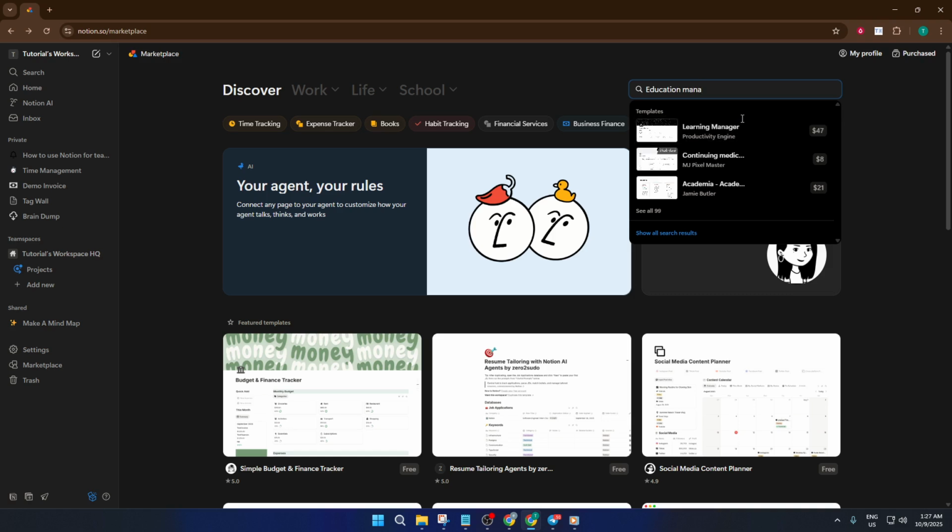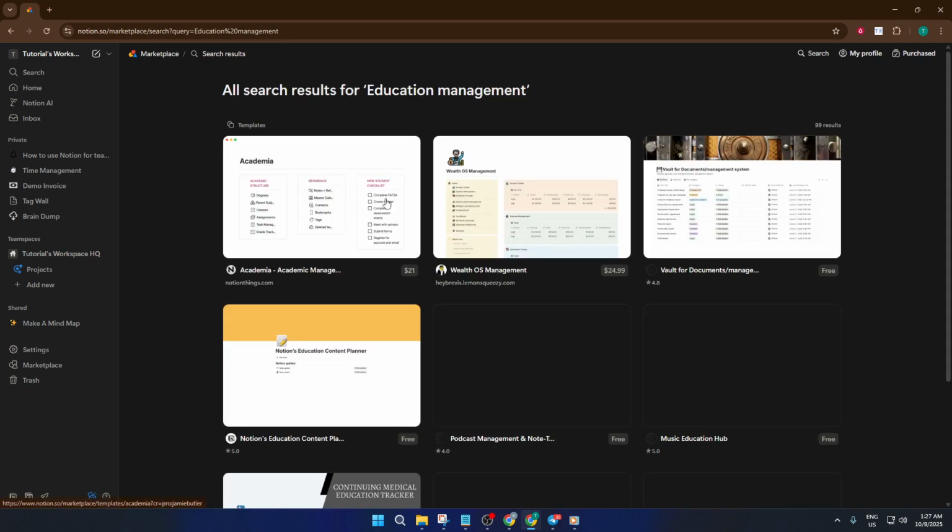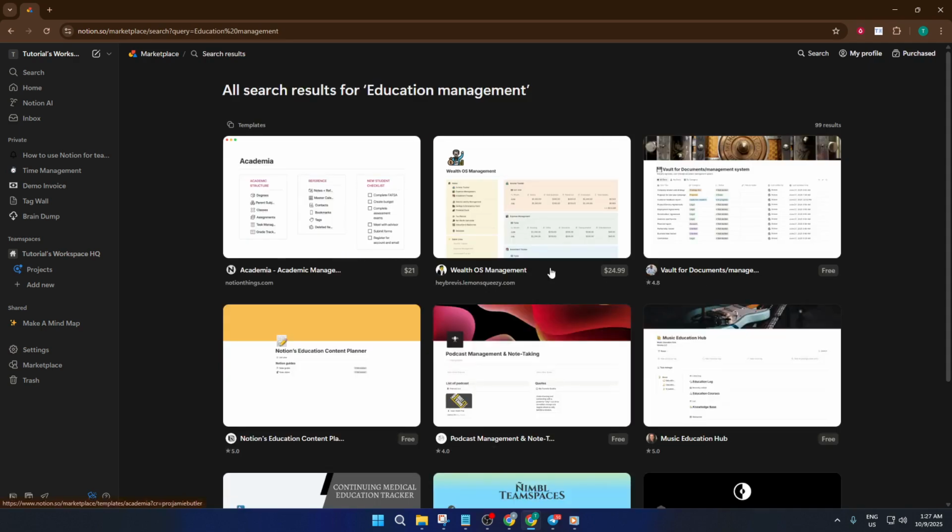To add the template to your Notion workspace, simply hit Add. Give it a few seconds to set up. It might take a moment, especially if your internet connection is on the slower side. After it loads, you'll see the new template added to your sidebar, ready to open up and start customizing.